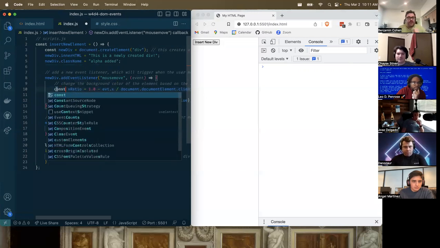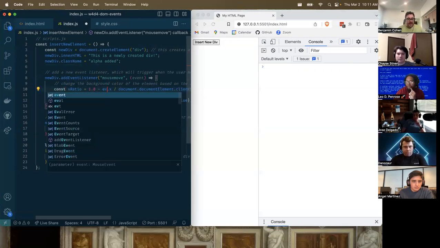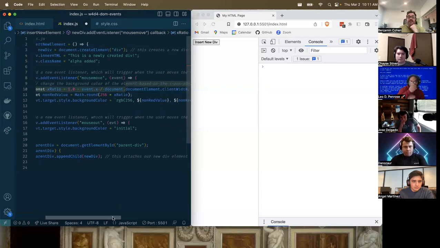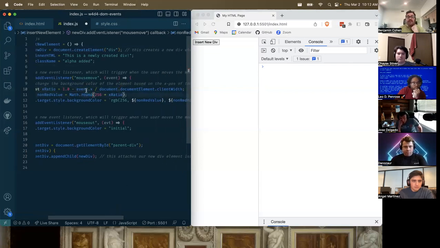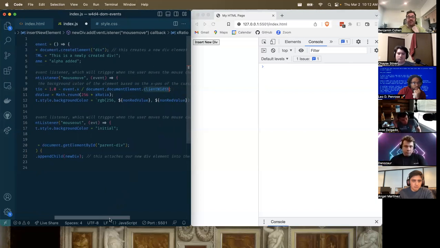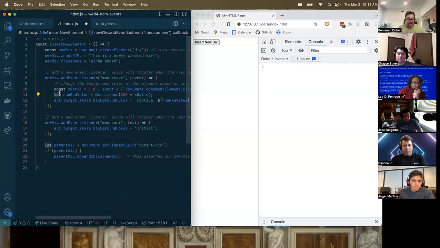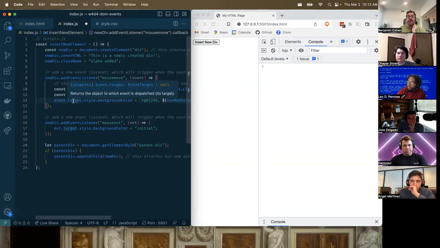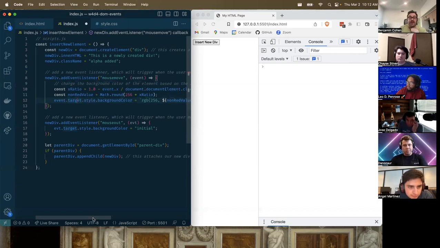Well, in this case, it's going to first take the X ratio, and this event represents the movement of the mouse, right? So it's going to take the mouse's X value and then do some math to figure out where it is in relation to the width of the page. And most of this is just math stuff that I'm not fully following, but at the end of the day, we're going to take that event, and where that event has a target, I'm assuming the target is going to be what the mouse is over. And we're going to set the background color of that target to some specific value.